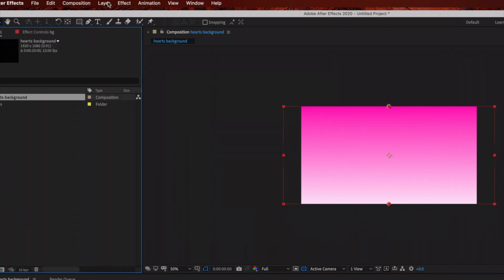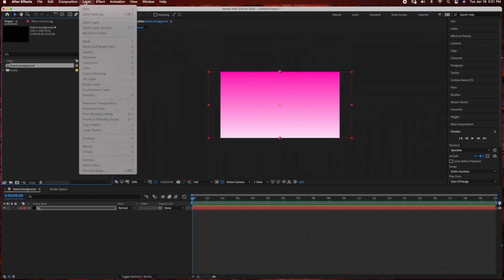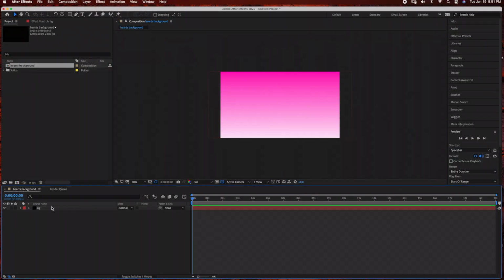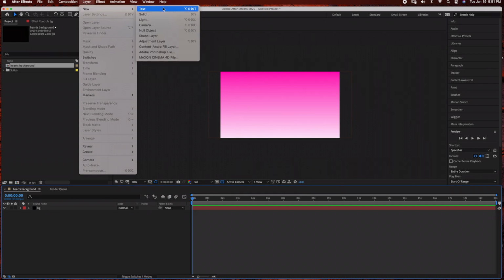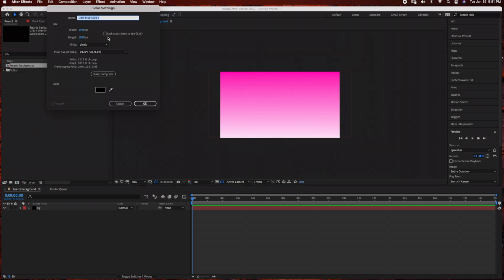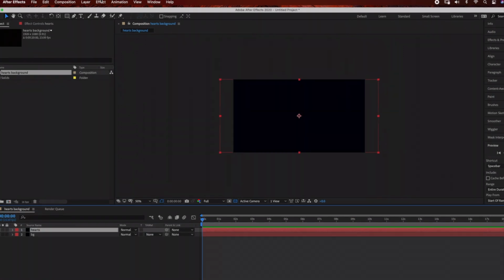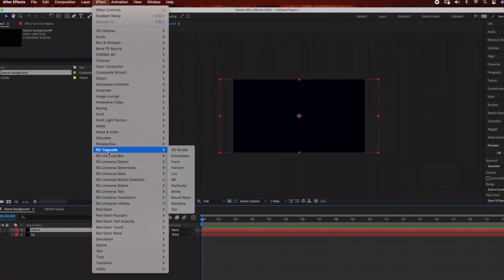So the next thing we need to do is create our heart layer. So we're going to go to Layer, New, Solid. And this is going to be our Trapcode Particular layer. All the settings are going to remain the same. And then we're going to go to Effect, Trapcode, Particular.